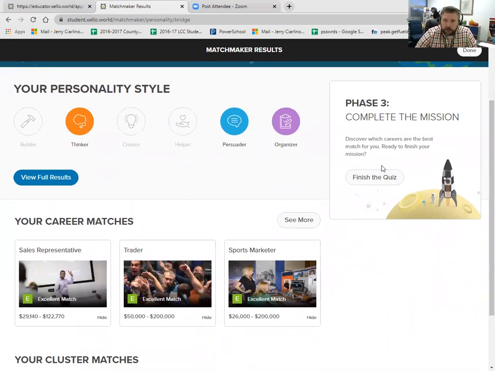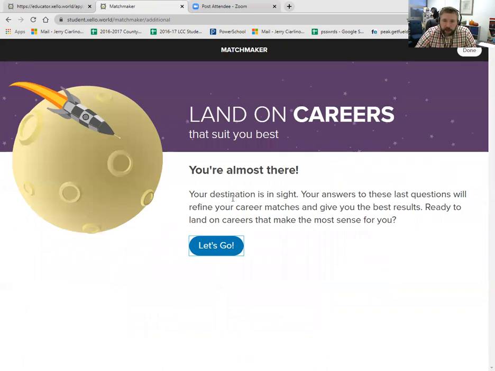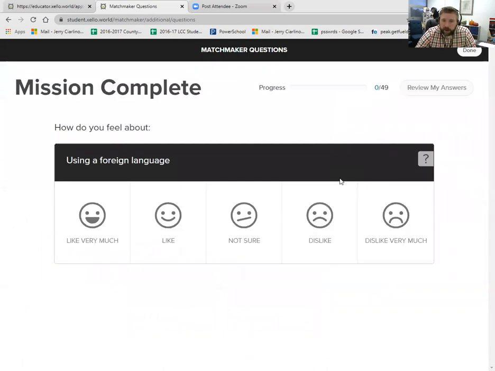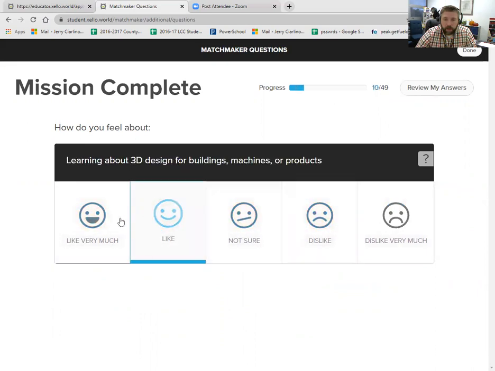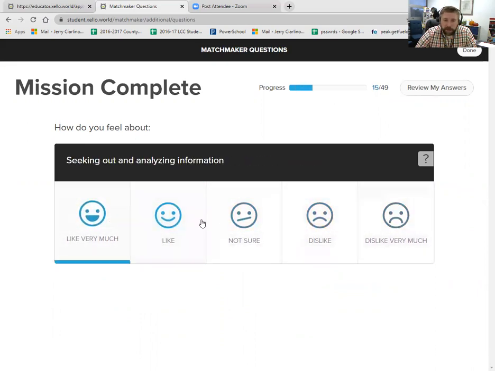Once you do, you go to the last part, which is complete the mission. We finish the quiz. Very similar again, you get 49 statements. Read the statements and be very honest. Try to skip with not sure only if you don't understand what the statement means. For the sake of time, I'm just going to click these pretty quickly so we can move on to see what's next.